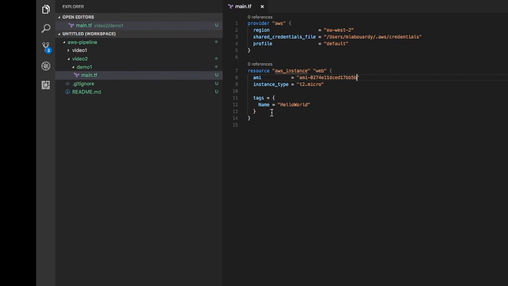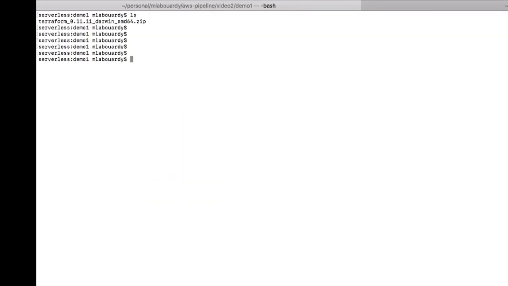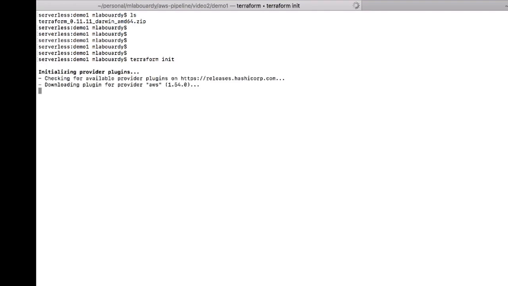and for the tags, here you can specify some metadata for your instance. So for example, here I will change the name of my instance to be demo. So now on the terminal, I will run the terraform init command, and this command will download and install the AWS provider.